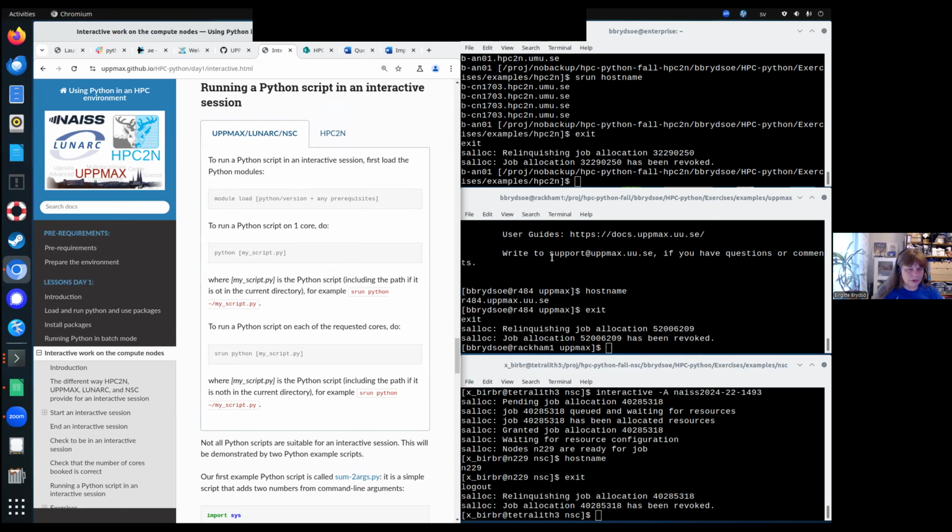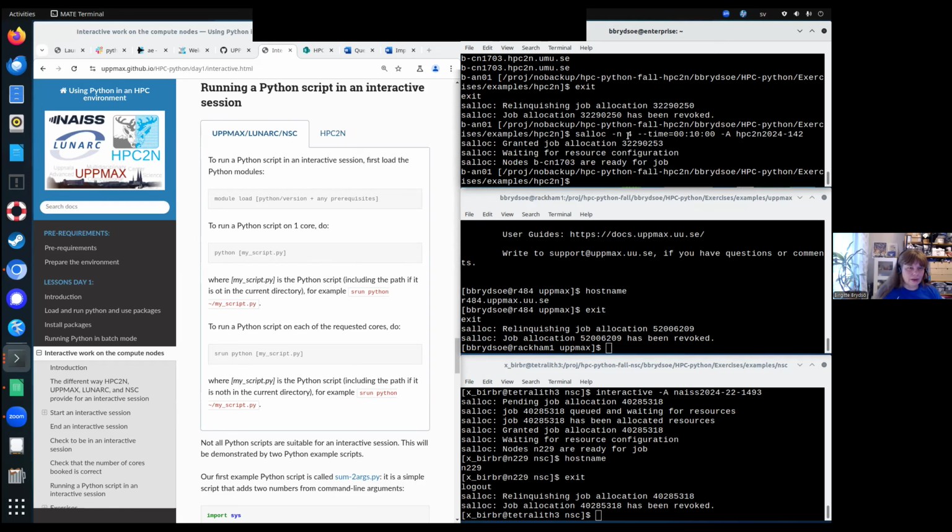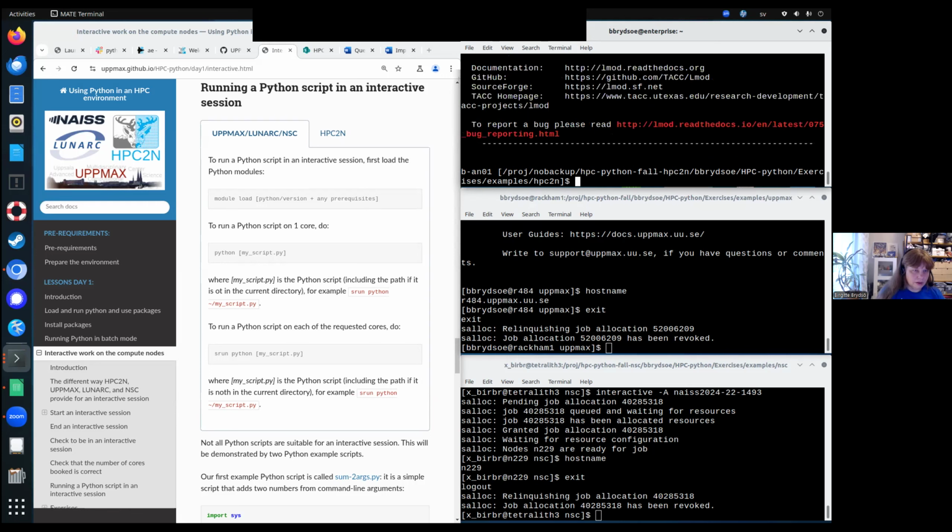So I will quickly ask for this allocation again. And I will do it at HPC2N for the simple reason that it started faster. Okay, I will then load whatever I need, and I will load GCC, 12.30, and I need to also load.